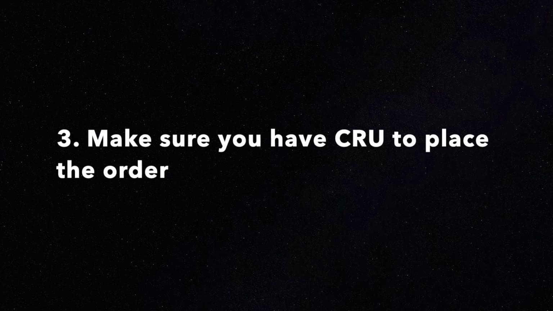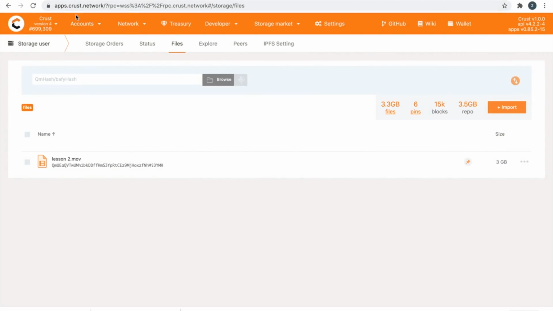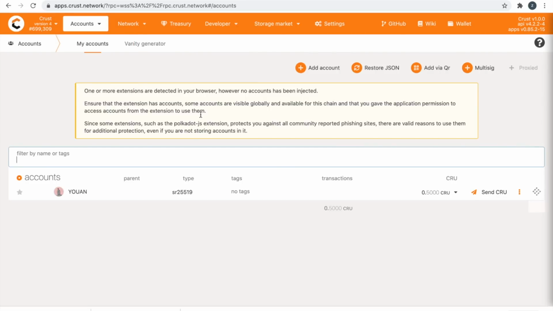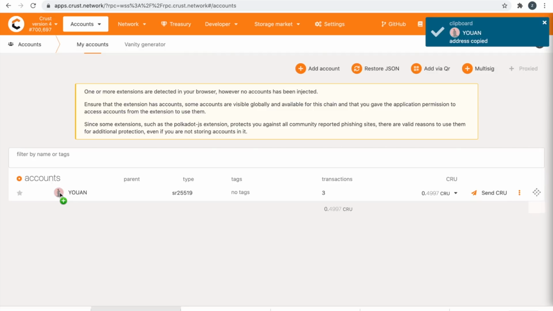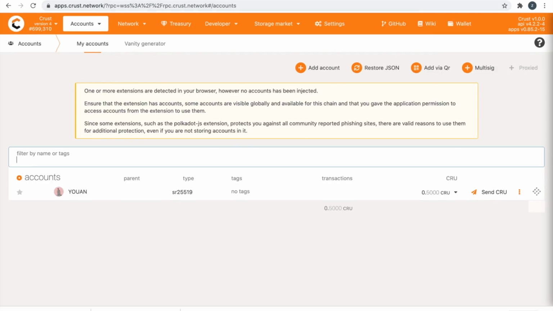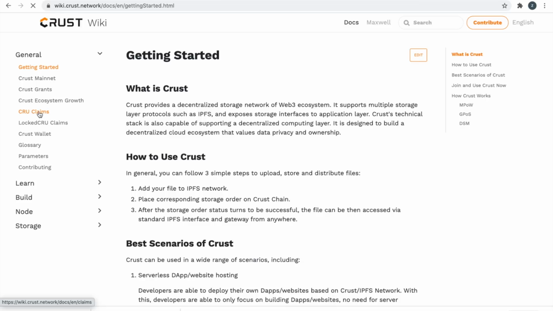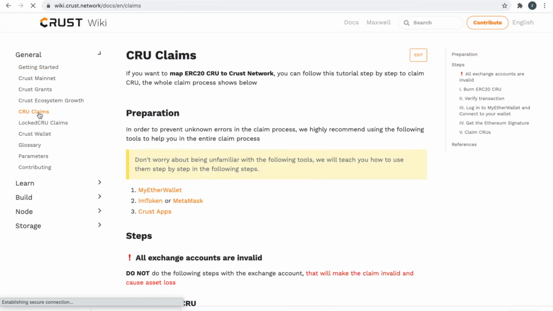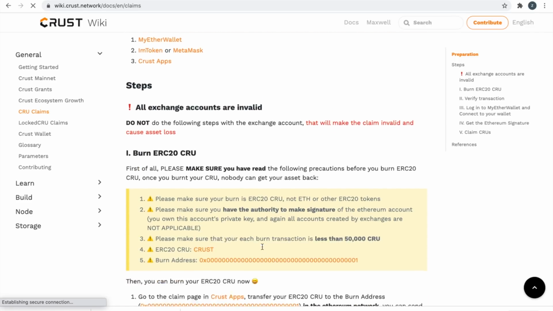Step 3. Make sure you have CRU for placing orders. You can see your balance on your accounts page. You can ask your friends for CRU, and click on your avatar to copy your Crust address. Another way, you can buy ERC20 CRUs through Uniswap or centralized exchange. Select the document, wiki page of the official website and find CRU claims. This guideline can help you convert the CRU on ERC20 to the Crust chain.